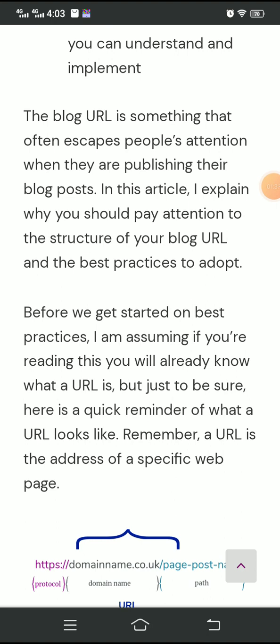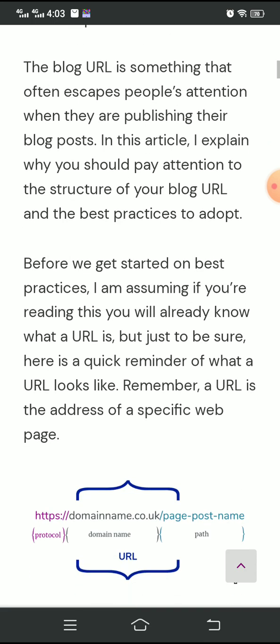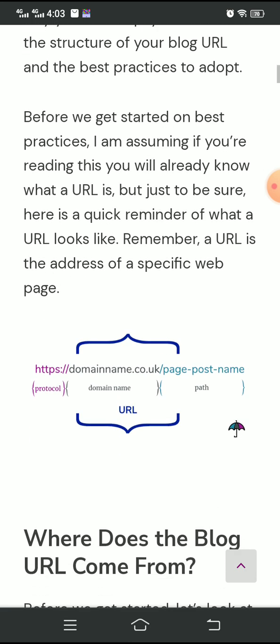Before we get started on the best practices, I am assuming if you are reading this you will already know what a URL is, but just to be sure, here is a quick reminder of what a URL looks like. Remember, a URL is the address of the specific web page.